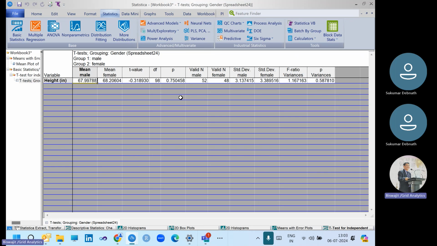What is the p-value showing, sir? 0.75. You see here the mean of male is 67 and the mean of female is 68, right? That is not much different. And the p-value is 0.75.